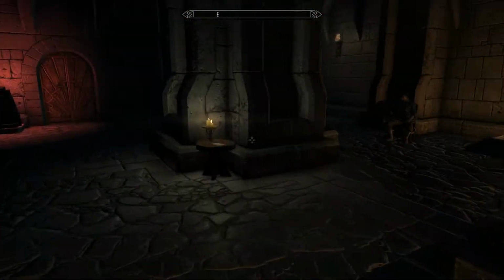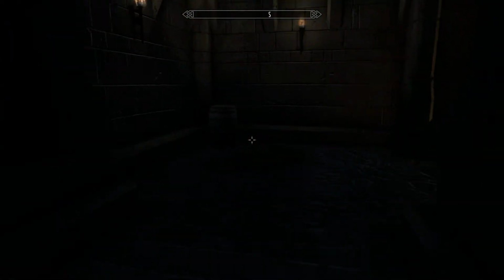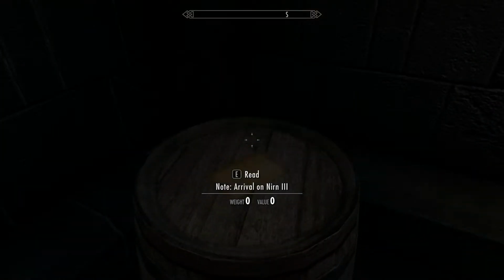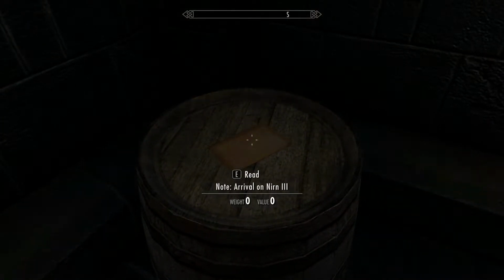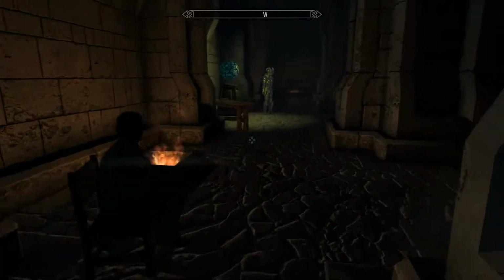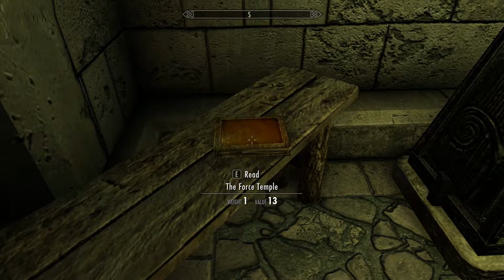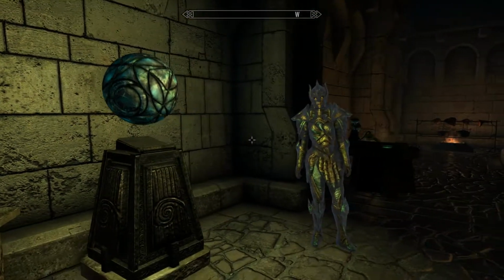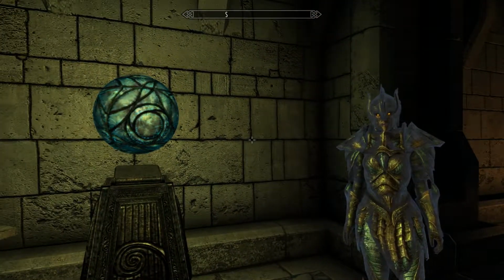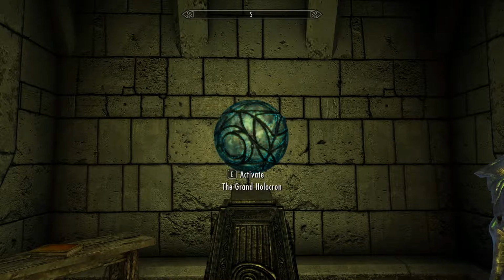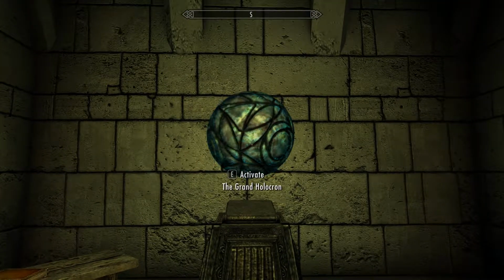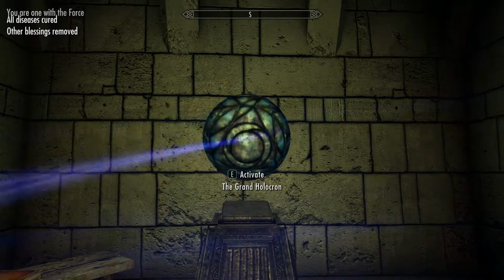The three little notes there, you can read those and get some story on what led up to the discovery of the Force Temple. There's the three notes, and then there's a little journal here. Now there are three main holocrons that are accessible. The Grand Holocron here, I think I activated, yes, okay.